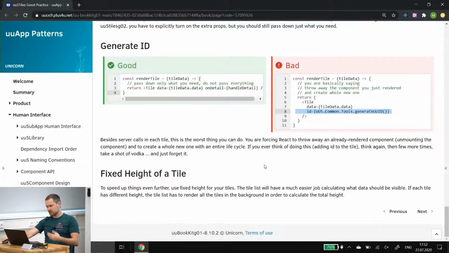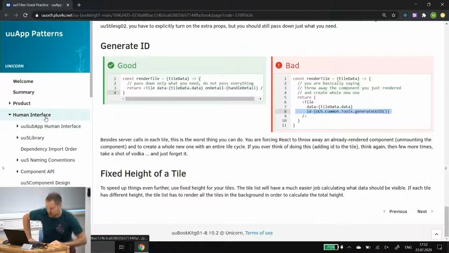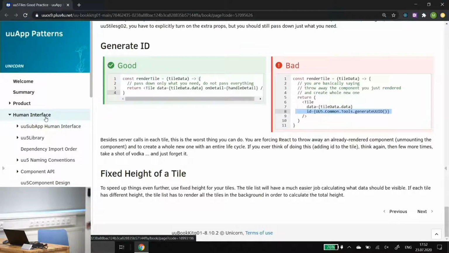Okay, so please go through these two articles, read them carefully, check the solutions, and try to avoid these common mistakes. And I will now pass the word back to Ondřej, and he will introduce the second generation of tile list. Okay, thank you again, Martin.